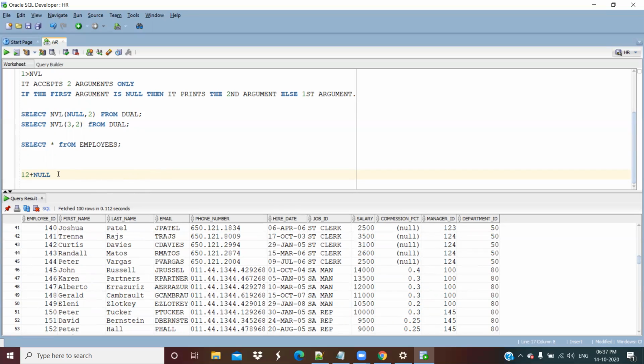No, we can't add, right? I told you before, null means nothing. Null is not a number, so we cannot add null to a number. When I want the total salary, I have to add the salary column and the commission column also. But you can see some are null here, so we cannot add these two columns.